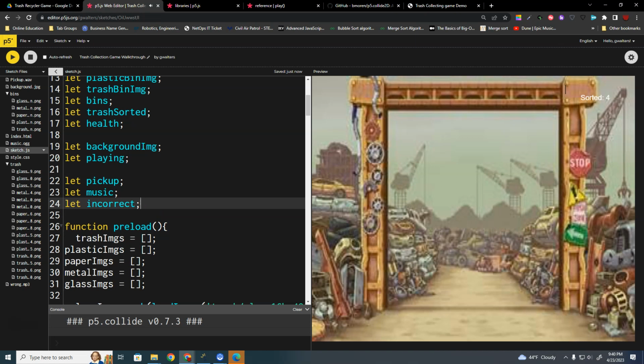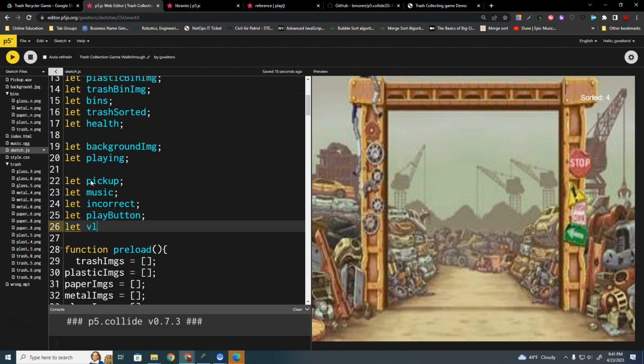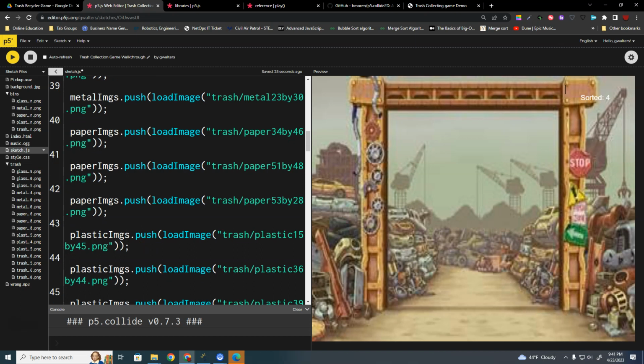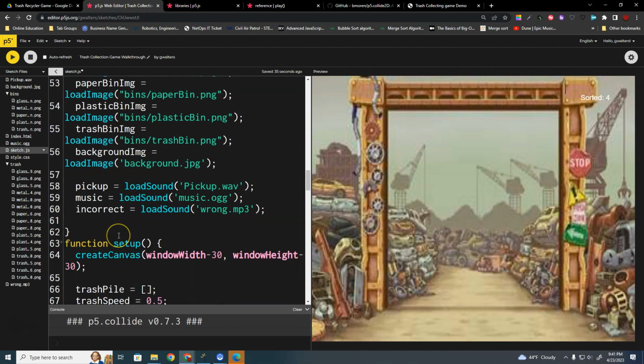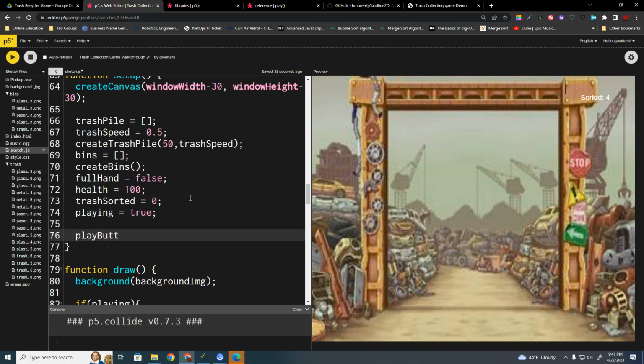Play button and volume control. Okay, so the play button, we're going to have to do this in the setup. Okay, play button. Got to create that button. Play.